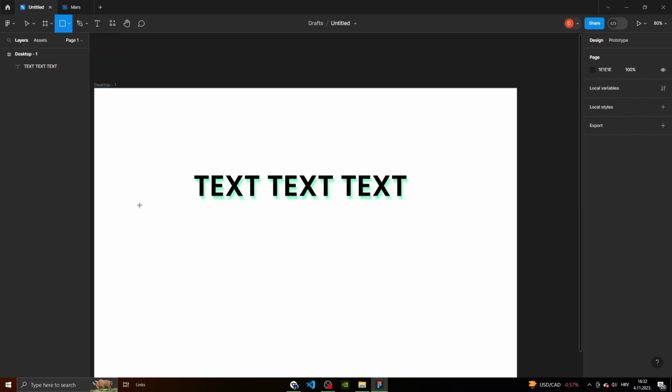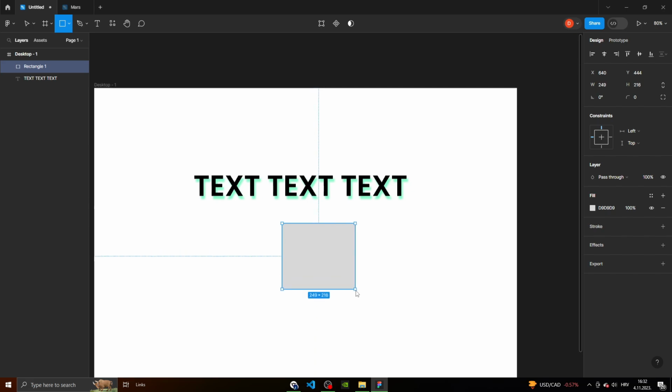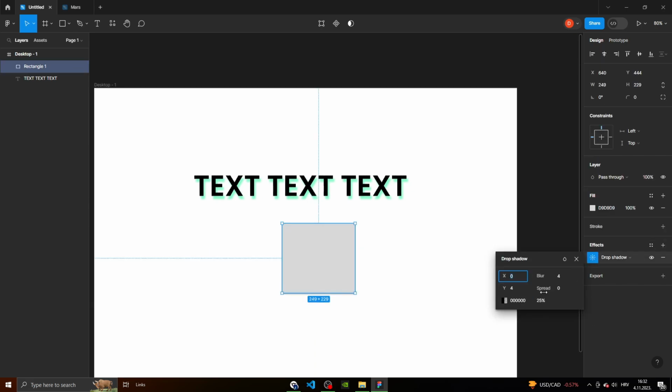We can also add it to any object we want. Let's say this rectangle. Let's style it quick. Let's give it bigger spread. Let's give it X value and Y value. We'll give it bigger blur.